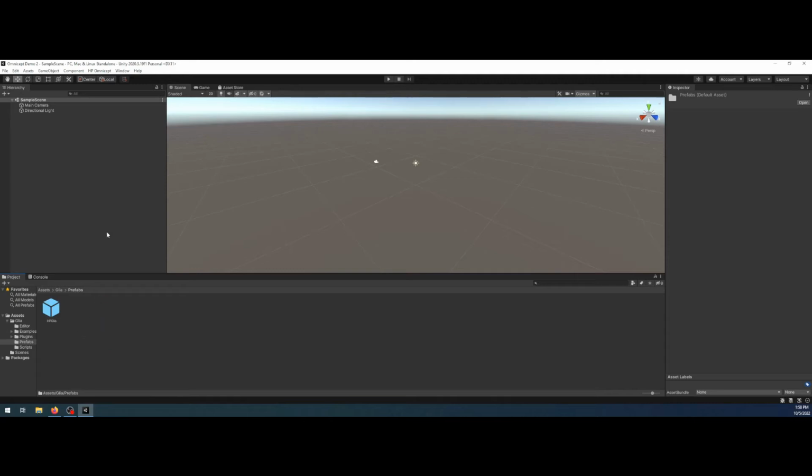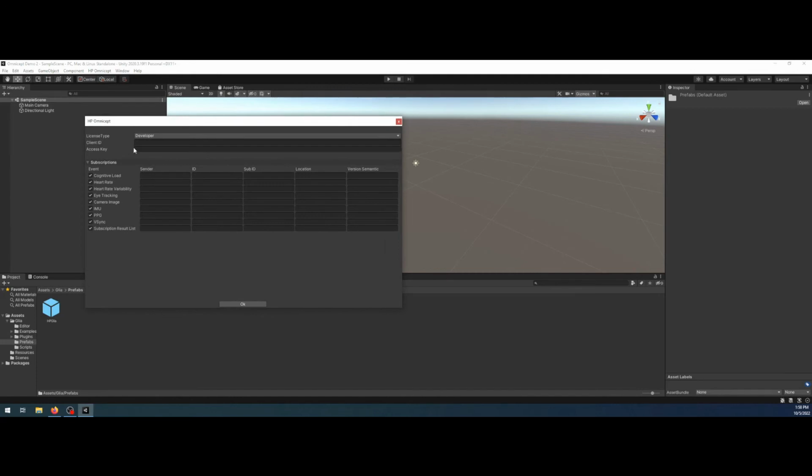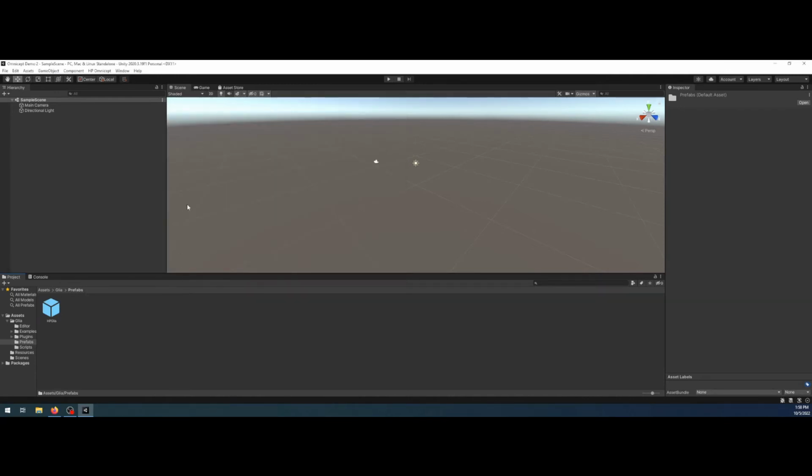Before we can use this though, we will need to configure our license key. To do so, click on HP Omnicept and select Configure. This window should pop up, and you will need to enter your client ID as well as your access key. Again, you'll want to keep these secret. Once you have entered both of those, click OK. And that should save all of that configuration information for you.